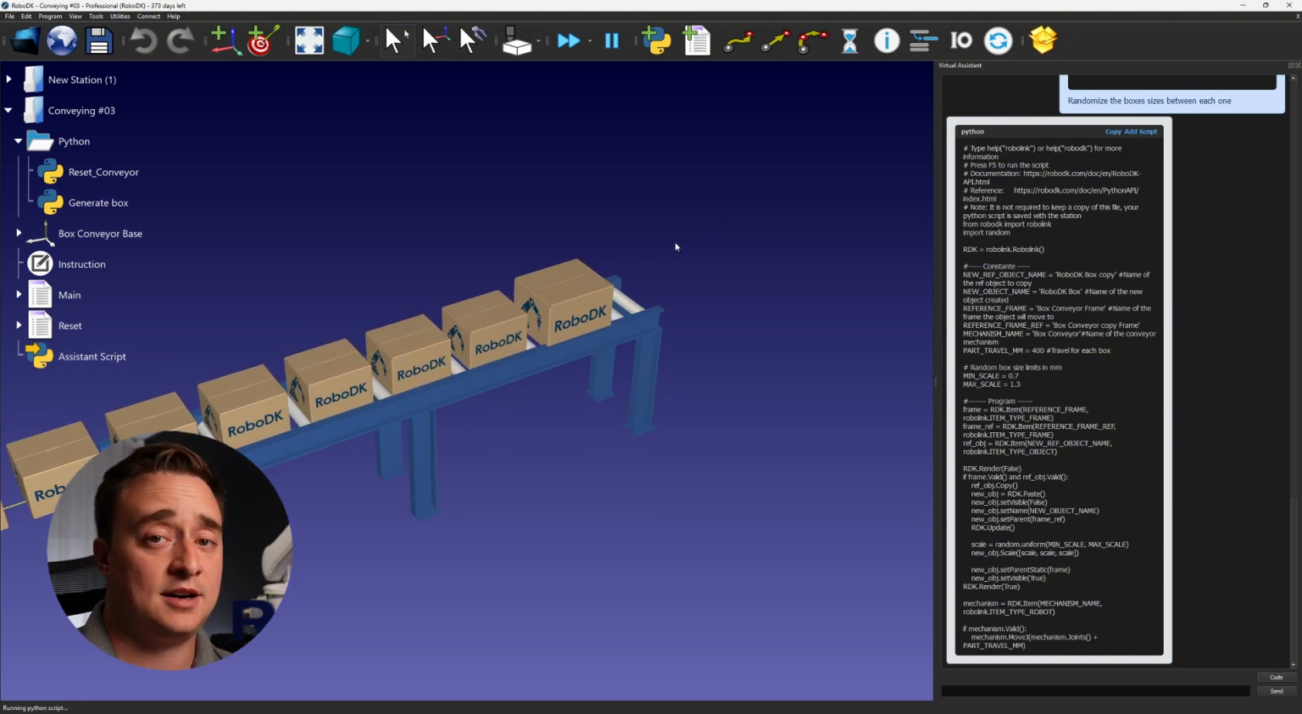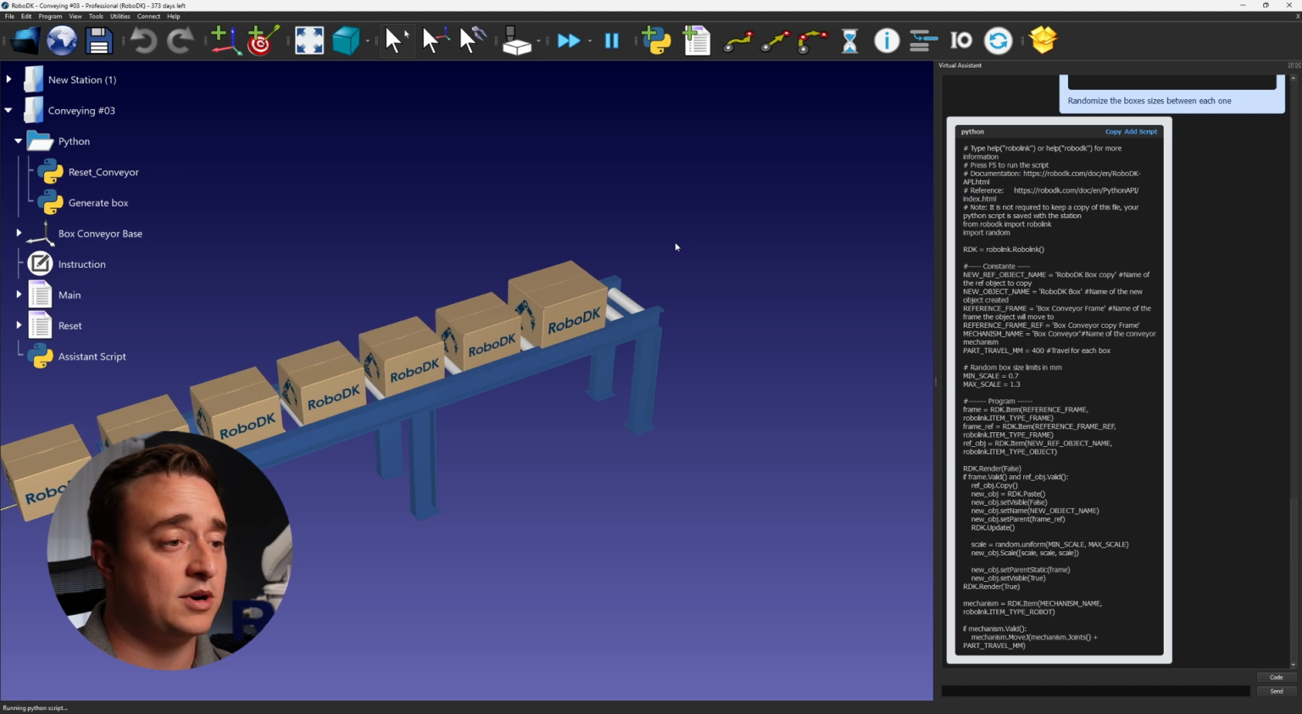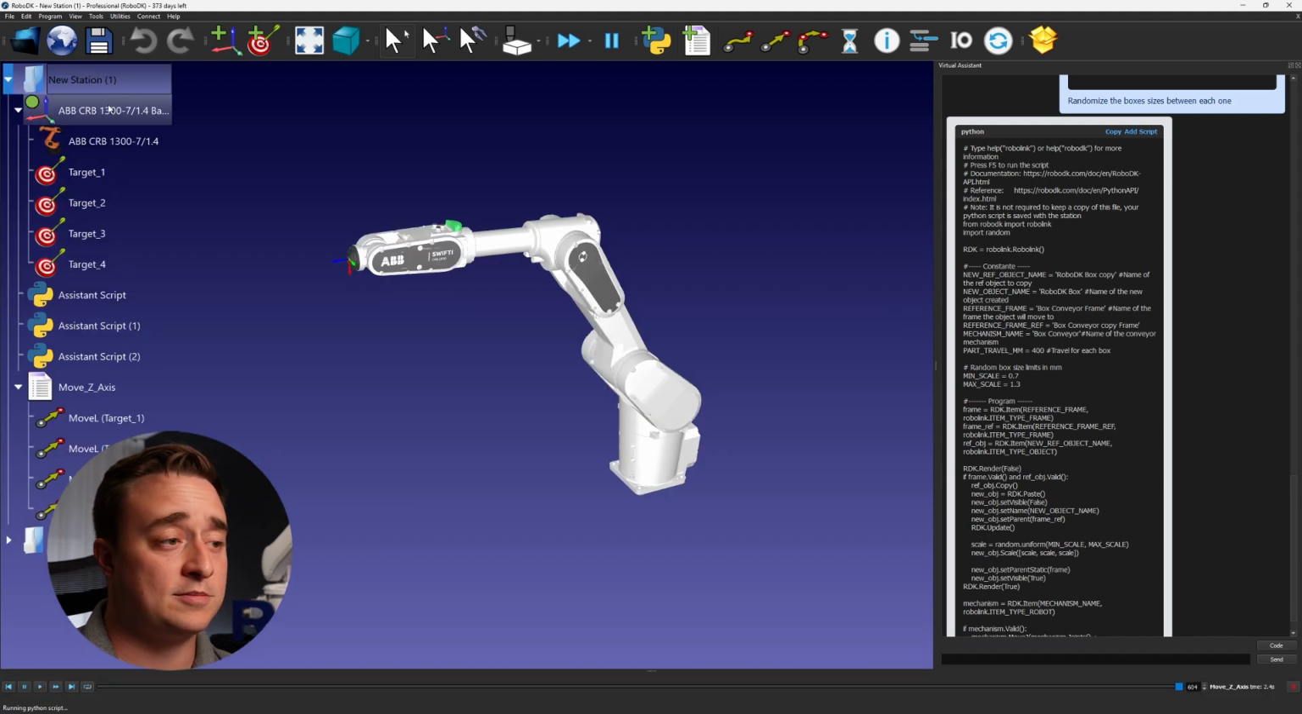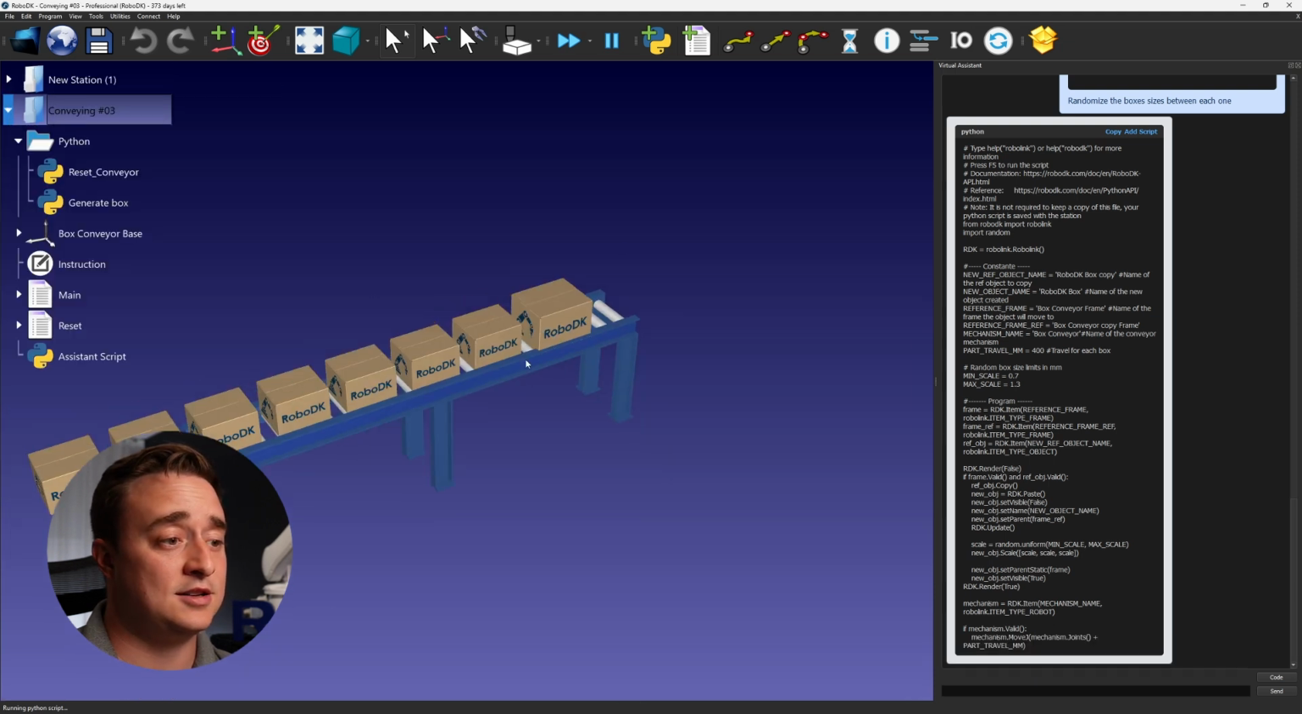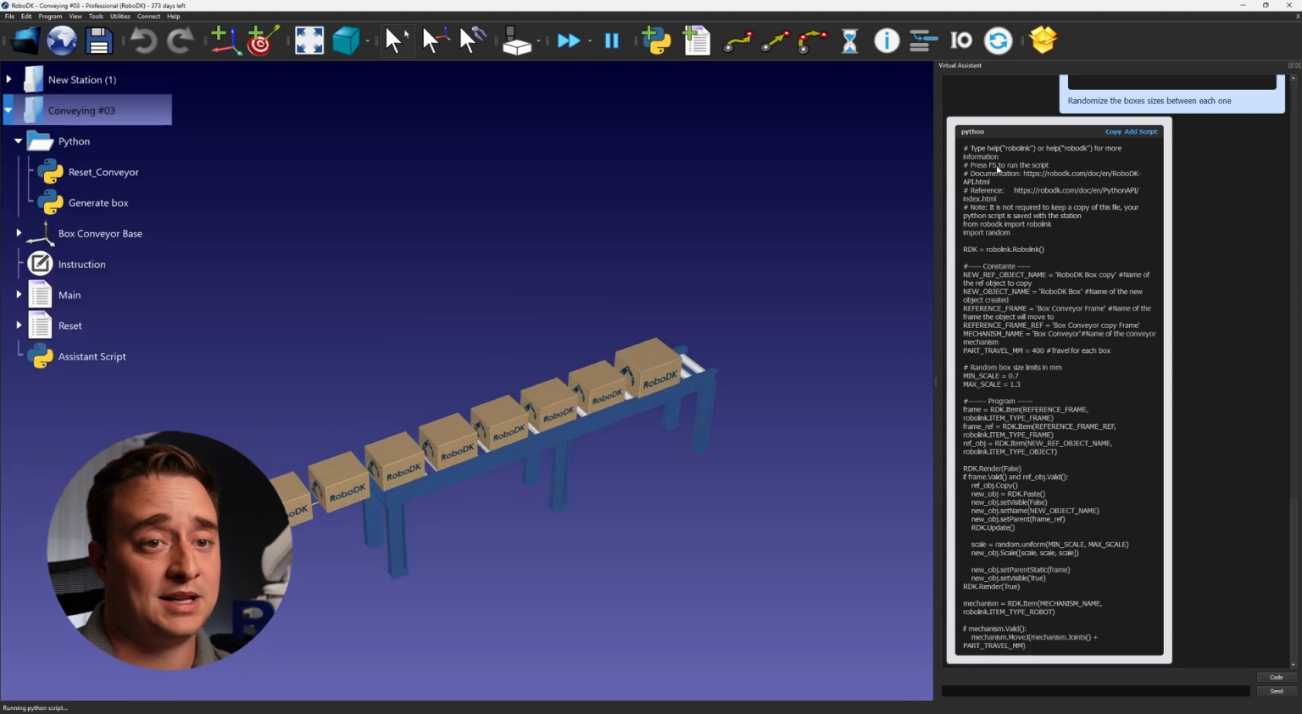So as you can see, in just a couple of minutes, we were able to create a script from scratch that creates a program and targets, and also edit a custom script that has already been done and just ask the assistant to edit it. So it's a very powerful tool for pro users as well as beginners. So please go ahead and try it.